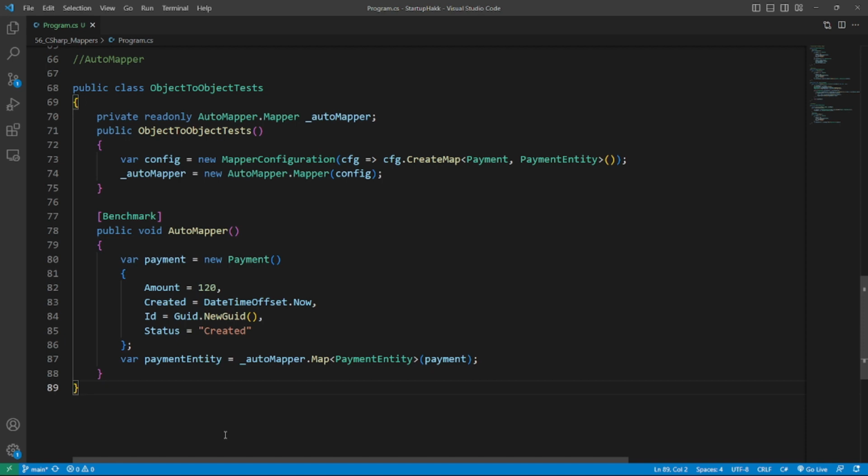So number three is AutoMapper. AutoMapper is a popular open source O2O mapper for .NET that uses reflection-based mapping. AutoMapper is highly configurable and can be used with LINQ to project objects, making it a powerful tool for data manipulation. However, the configuration required to use AutoMapper can be complex and the reflection-based mapping may not be as performant as other mappers that use more advanced algorithms.